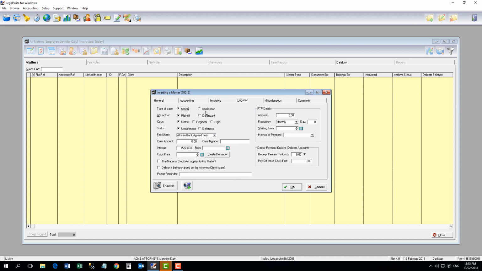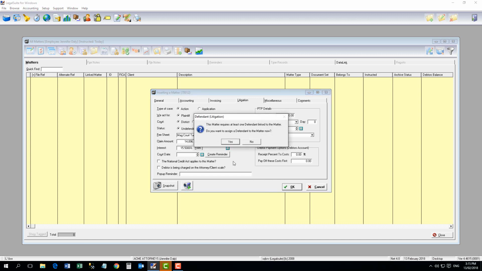On the litigation tab, you set the type of case, who you're acting for, the court, the status, the fee sheet that your debtor is being charged on, and your claim amount. Now, your claim amount is obviously very important because if you're using MAD or High Court tariff, depending on your claim amount, that determines the tariff that will be used, scale A, B, or C. And also for regional court, if it's a regional court matter, you would choose regional, and then regional court fees would be debited instead of MAD or High. Once you've filled in all the information and you're happy, you click on OK.